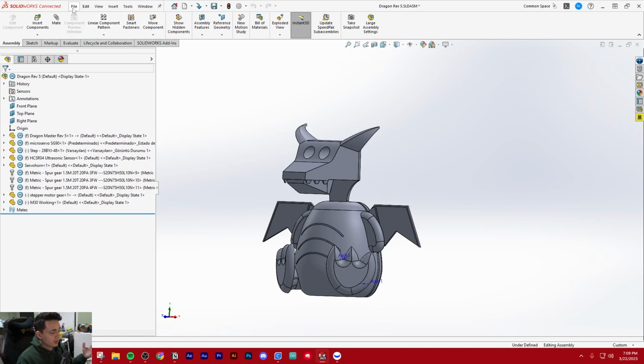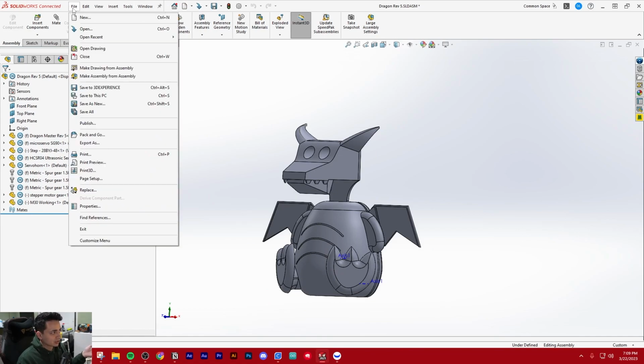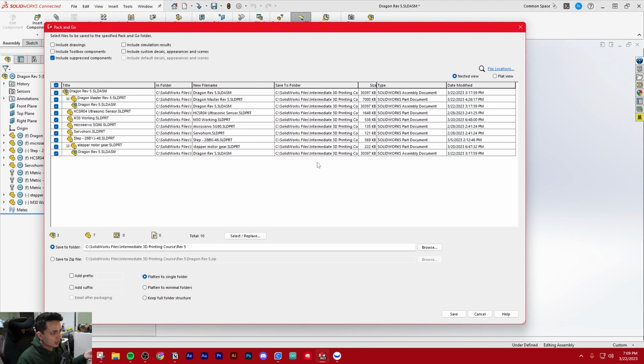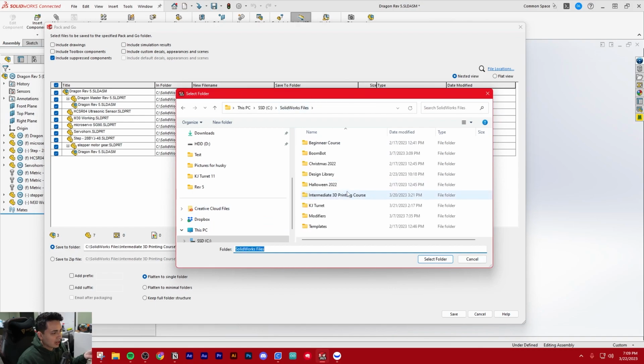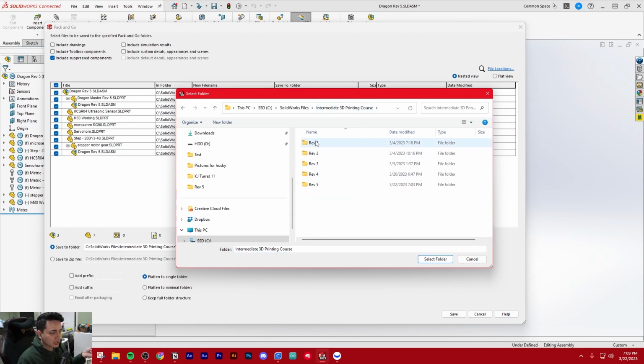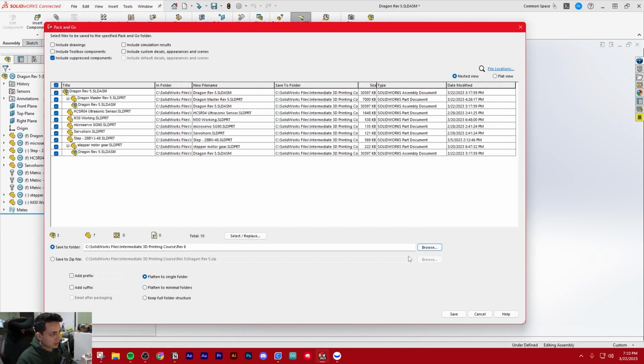So in order to package and go, it's called pack and go. So you go File, Pack and Go, and then you just pick wherever you want to save it. So I have a folder called SOLIDWORKS files with all my projects, and then I'll go to this intermediate 3D printing course, and then I have all my revs. I'm just showing you guys my file structure, and I recommend you follow the same type of file structure. So here, if I wanted to make a new rev, I'd make a new folder called rev6 because we're at 5 right now and we're going to 6. And then you click select folder.